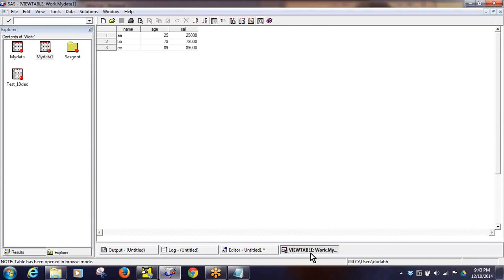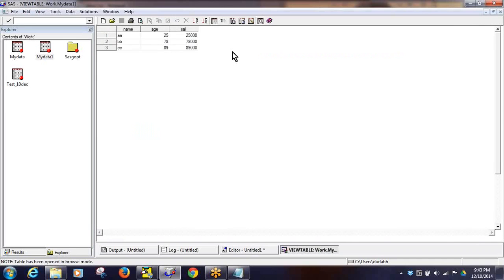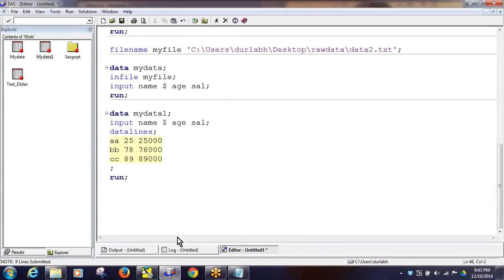Now there is a question. I am reading this data into this dataset, but how SAS is reading this data, I'm not sure as of now. I haven't told you this. This is very important, so let's try to understand. If I ask you a question, how are you able to differentiate these values, what would be the answer? How do you differentiate name from age and age from salary?